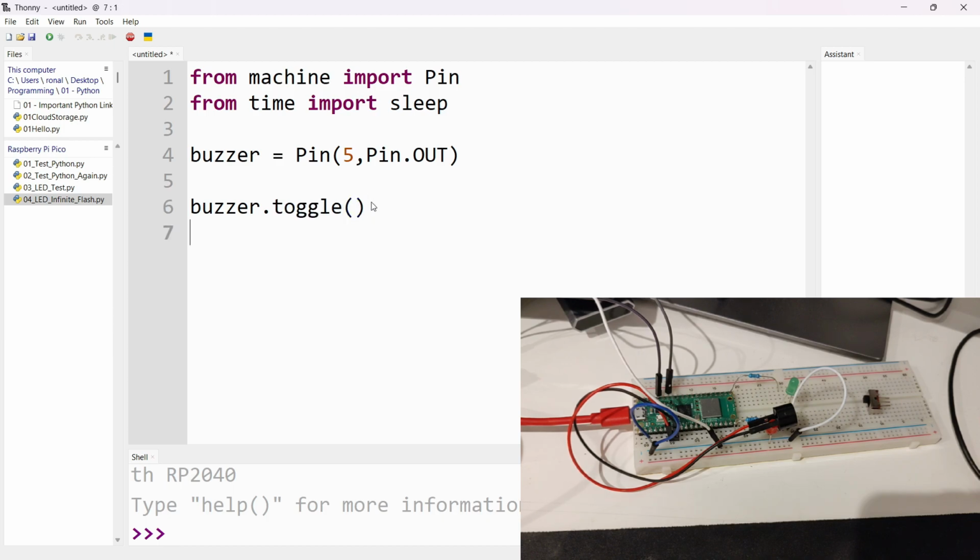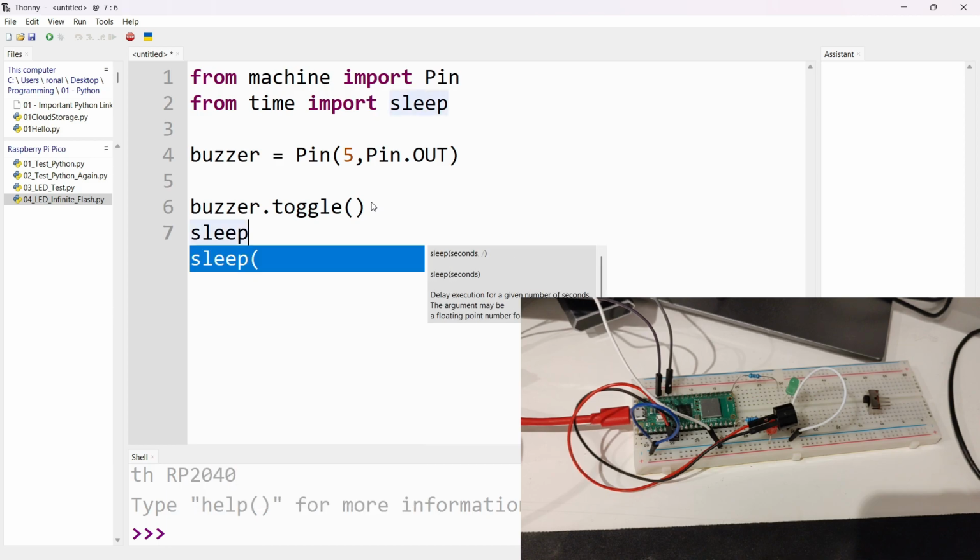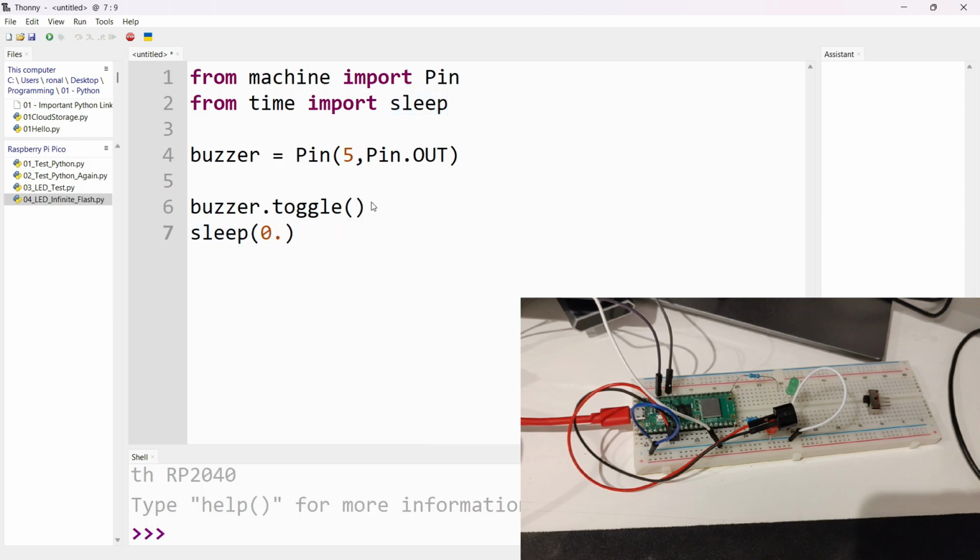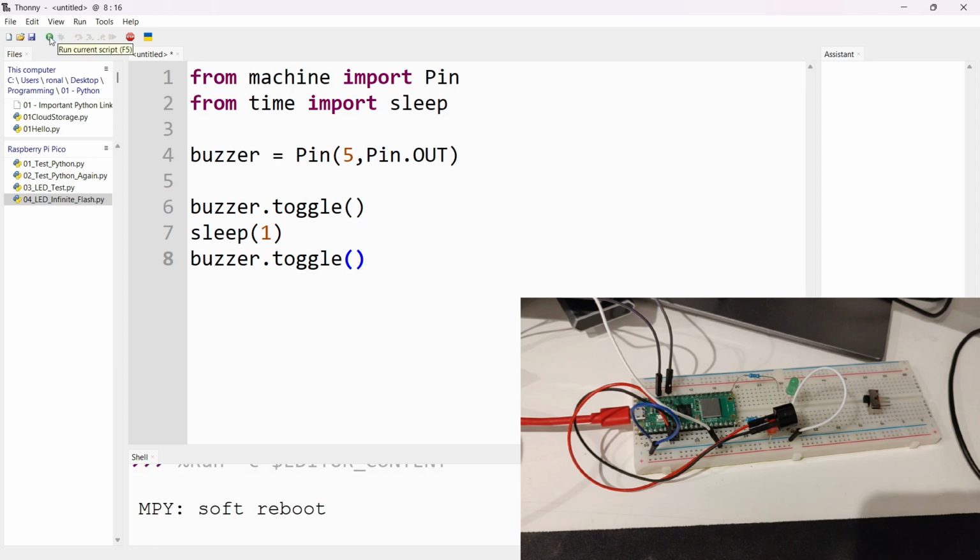Toggle, toggle. Let's sleep for 0.5. Or let's sleep for 1. Then let's do toggle again. Buzzer dot toggle. There we go. That should make it work. There we go. I press play.